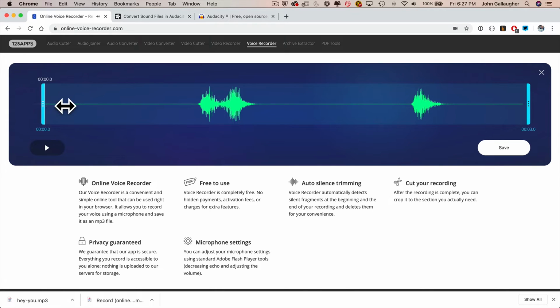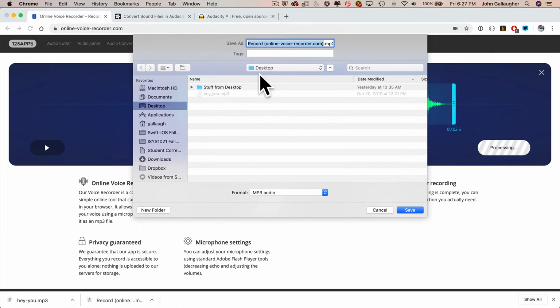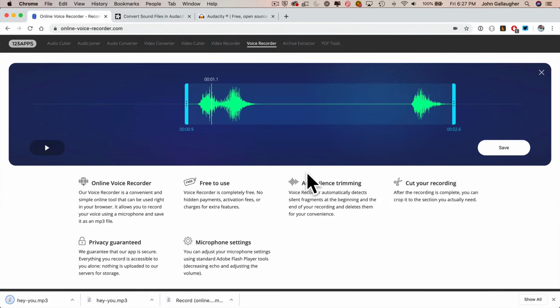And if you want to edit it down a little bit, like you don't need a lot of the space where you're not saying anything, you can just click on these blue lines and drag them either way. And when you're ready to save, you just click on the save button. You can save that wherever you want. You can give it whatever name you want. So I'm going to call this Hey You, click on save, and save it to my desktop.